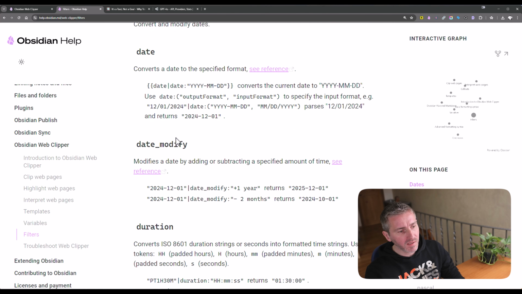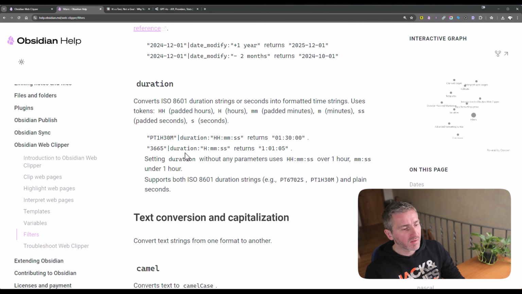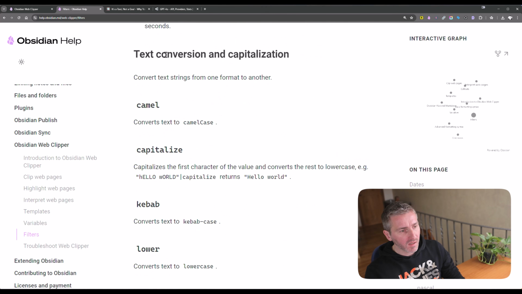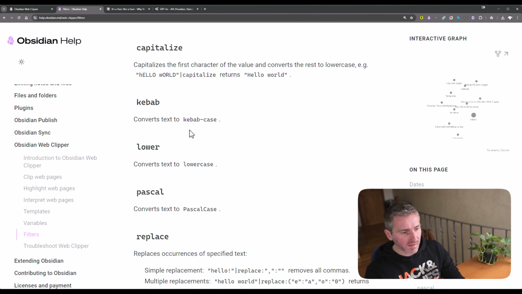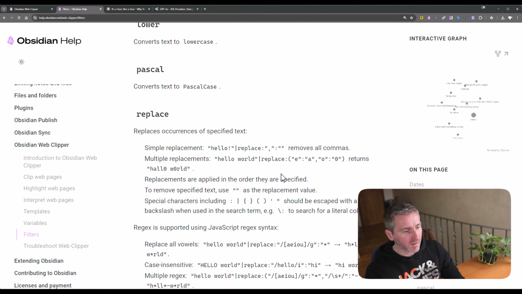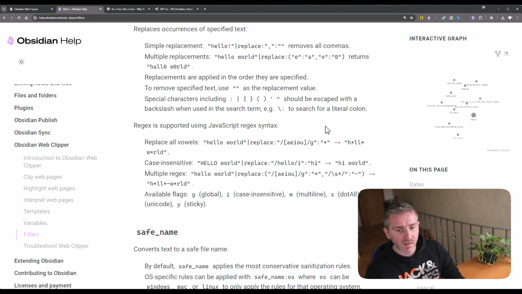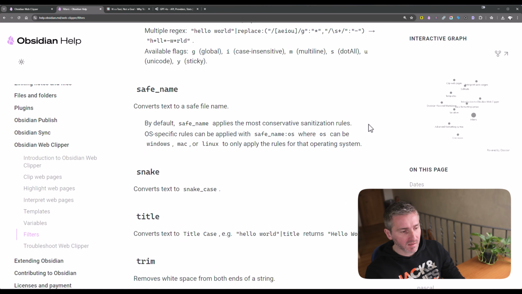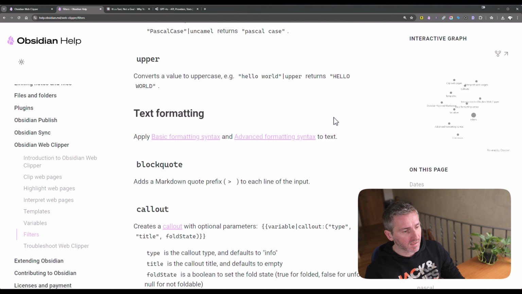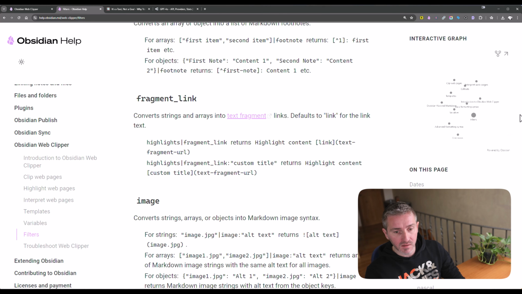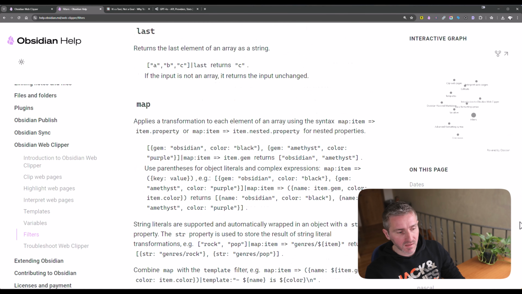There are actually many filters that you can use. So you can play with dates, with durations. You can convert and capitalize text. So if you have a sentence like this, you can turn it into something like this instead, or something like this, or all in lowercase or in Pascal case. You can replace certain characters by other ones. I mean, you have a lot of control, and it's not something that we will go into detail. But just know that you have this power at your disposal if you want to really customize the way information is captured.